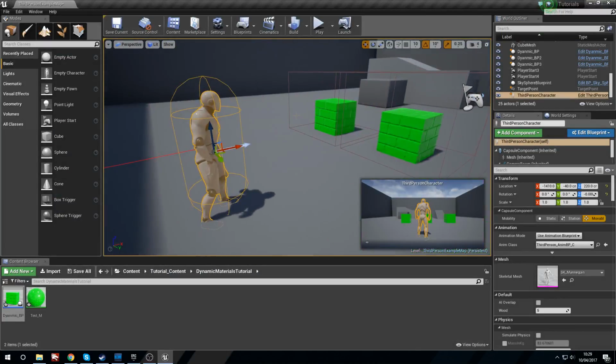So there you go, guys. Hopefully that explains quite a lot about dynamic material instances in Blueprints for you guys.